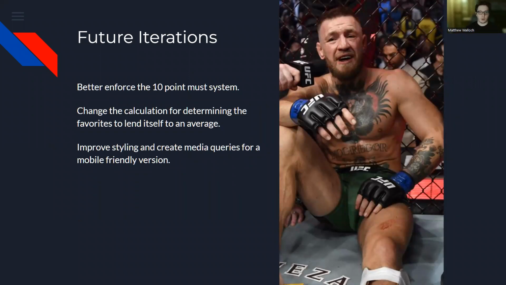I would also like to better change the calculation for the favorites, as it is based on accumulative points rather than a proper form of average that I think could dictate it better by like dividing it across all users. And then I would also like to improve the styling and create media queries for a mobile-friendly version.